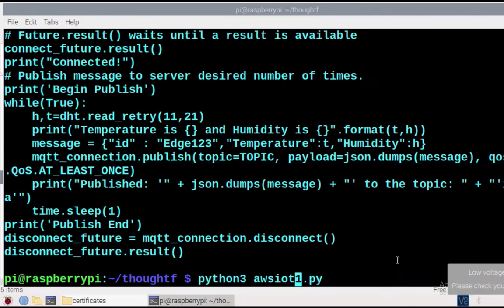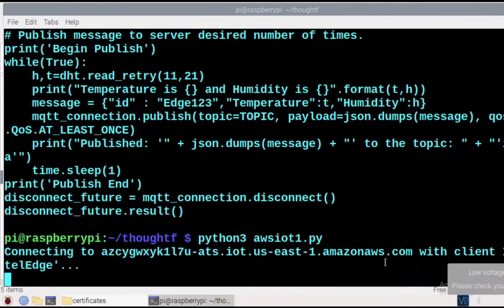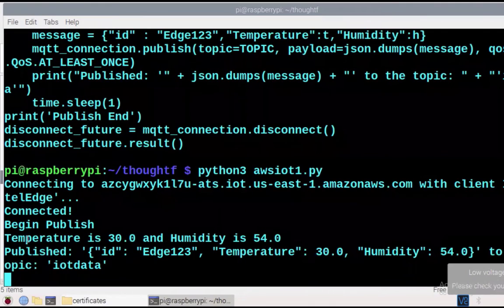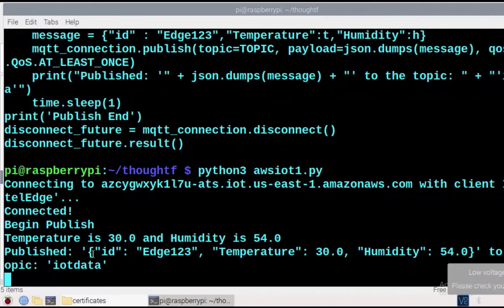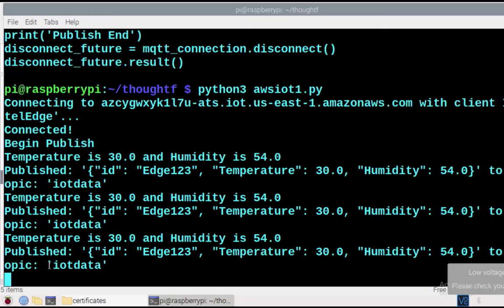I'm running this program in Raspberry Pi. So I'll be reading temperature and humidity values and updating this data to AWS IoT. So temperature is 30, humidity is 54, and my device ID is H123. I am publishing that to IoT data.